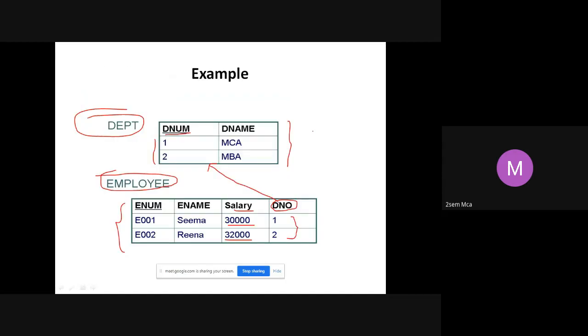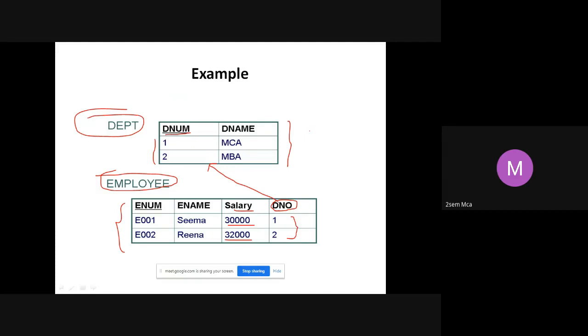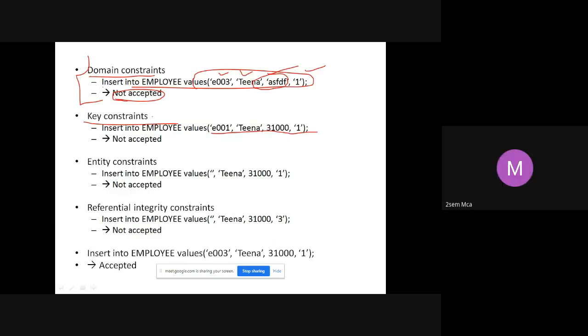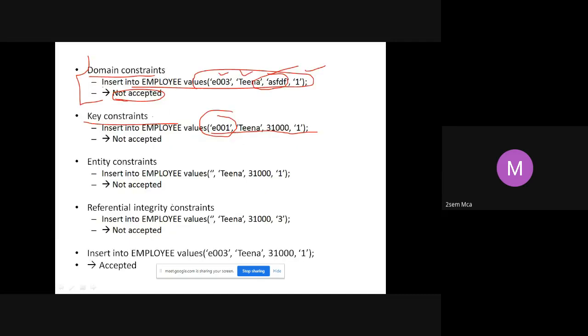Why am I not able to enter that Tina details into the employee table? Anyone? Because E001 already exists. Key constraint violation. Correct. E001 is a primary key. This value of E001 is already existing for some other employee, so I should give a new value there. Instead, I'm giving the same value. That is why it is not accepted. It is a key constraint violation. You are violating the primary key constraint.